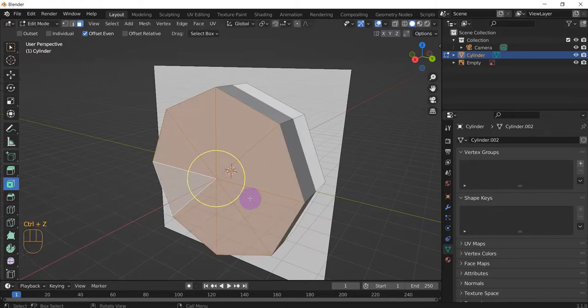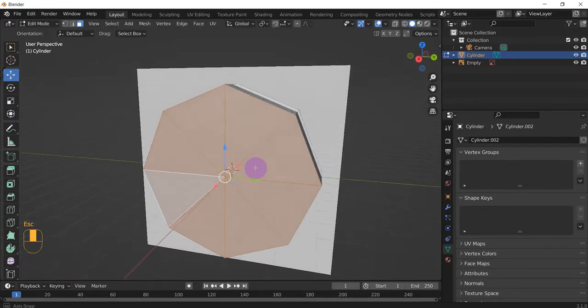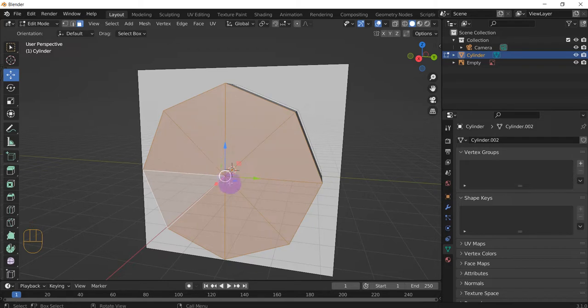Another way is, let's see, Shift+I. Just pressing I, you can create Inset Faces as well. So those are two different ways to create Inset Faces. So now let's go and do that.